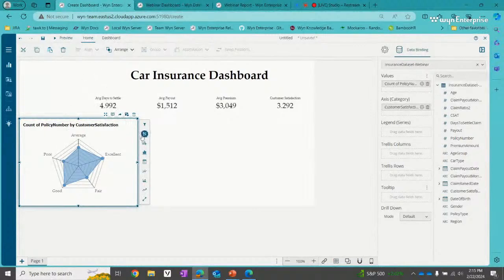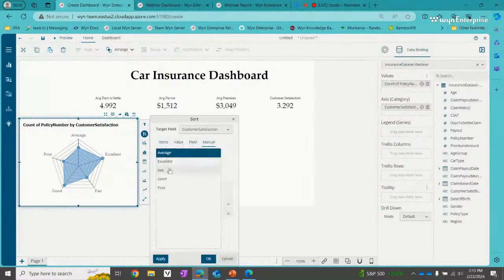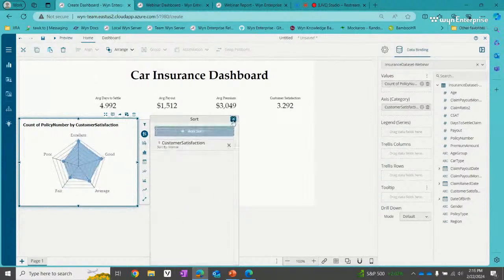We can go to this toolbar right next to the visual, and the button of the A to Z is the sort. We can click and then add a sort. Now we have different options, but for this one, we can just do a manual sort. In a manual sort, you can just move these around so that they are in the desired order. So I just changed it from excellent to good to average, fair, poor. Perfect. I can press apply and OK to exit out of it.